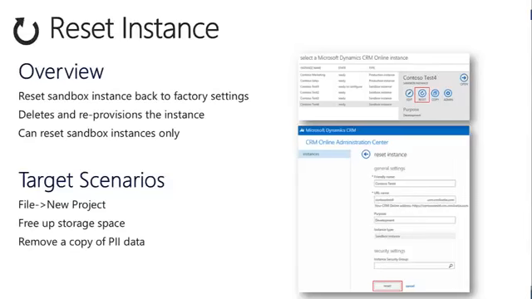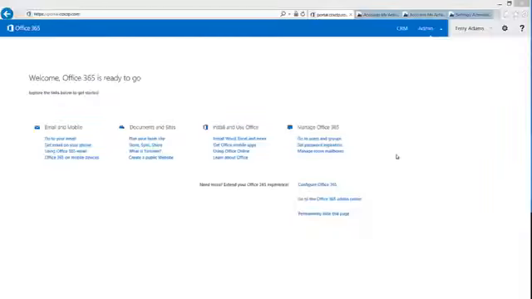It is important to note that you can only reset sandbox instances. It is not currently possible to reset a production instance. Also, as mentioned, the operation will delete the selected instance and provision a new one. You will not be able to recover any data from the instance that you reset. Let's take a quick look at how you can reset a sandbox instance in Microsoft Dynamics CRM Online.